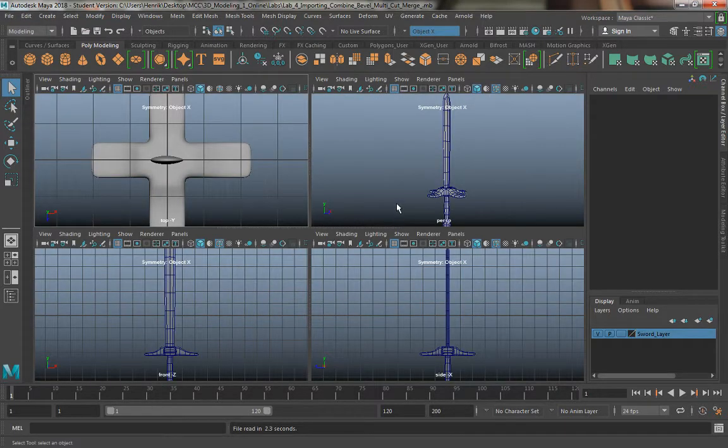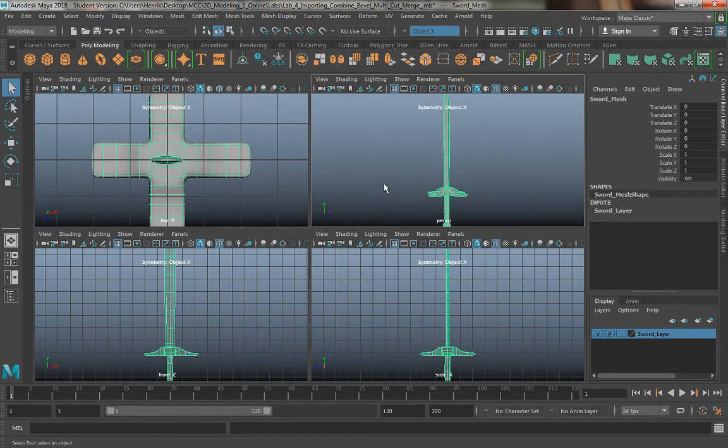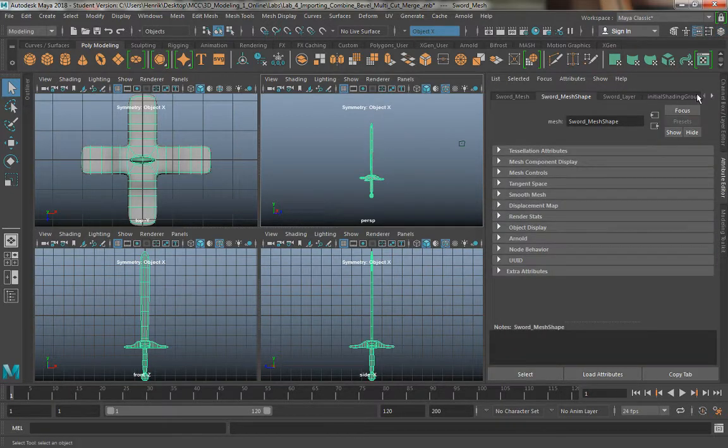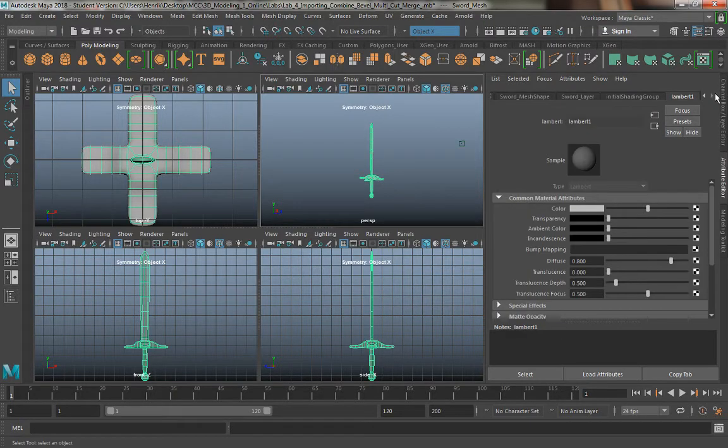Here we are. Here is the sword, and by default Maya has a Lambert on it. I did that by, there's these little scroll arrows that you can scrub through here. If you just right click on it, you can go to any one really quickly. So Lambert 1, this is our default material.